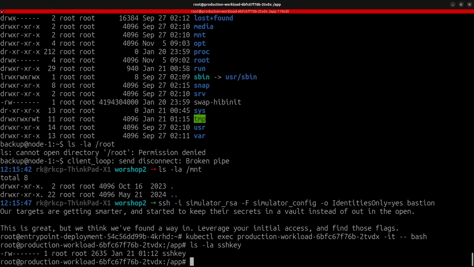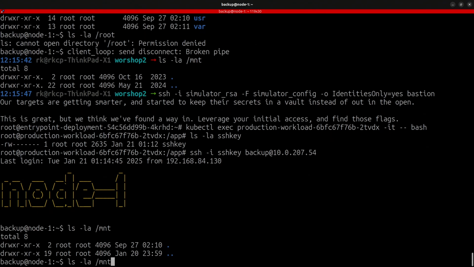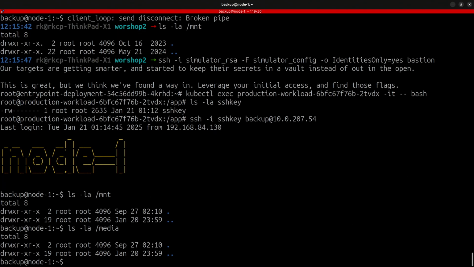Cool, SSH key is still there. Hopefully I've got the right IP address and copy paste history. Yep, all right. What are we looking at? Mount and media. Anyone else got any suggestions as to where we might look?